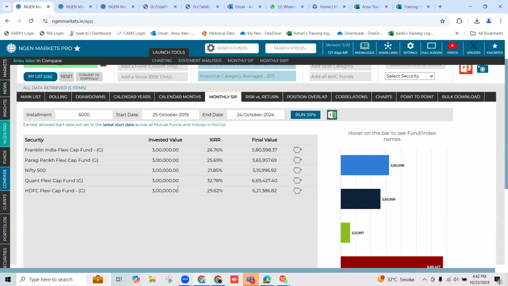So invested value, XIRR, final value across, this is the time period, 2019 to 2024. And all of this is editable. So installment amount can be edited. Then we have to put the run SIP, correct? Yes, correct. If you change any parameter here, let's say you change it to 10,000 and then you click on run SIP, all of this change will take effect.